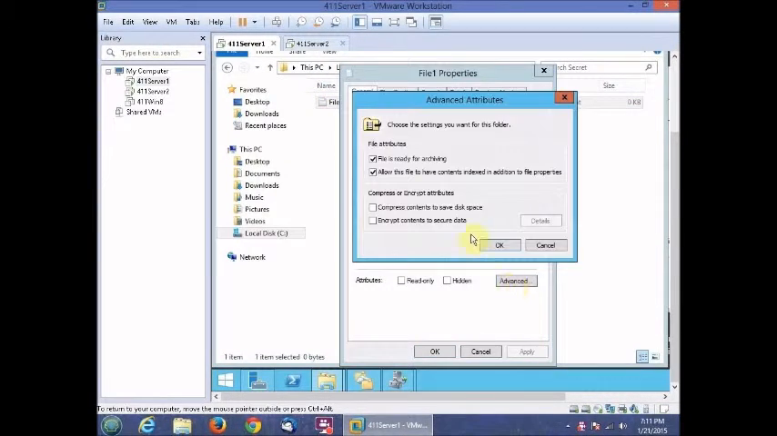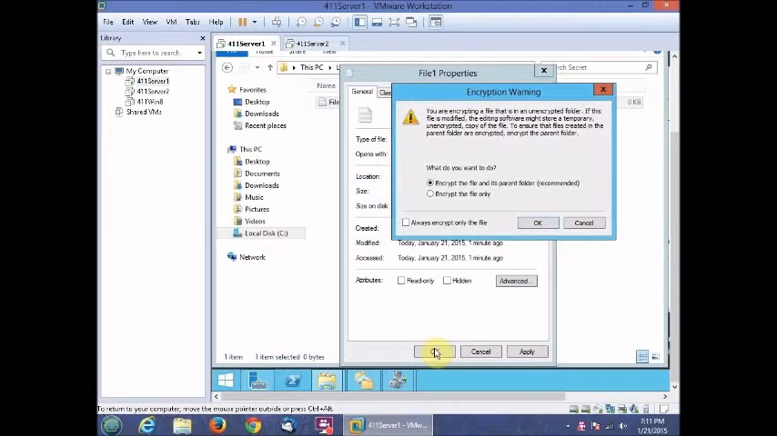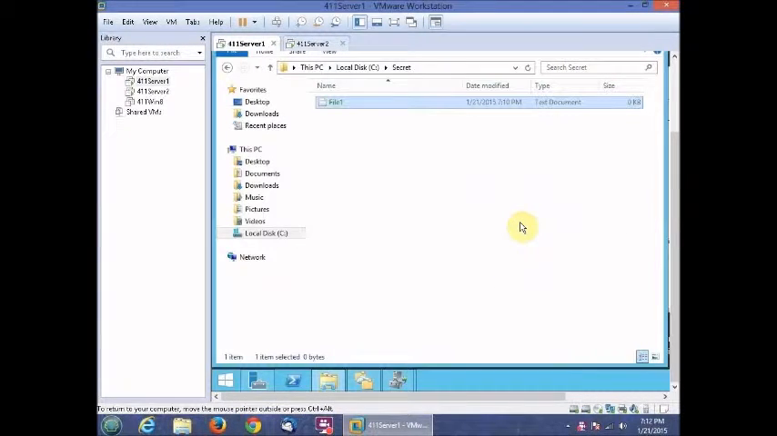Go to Advanced. And go right here. Encrypt contents to secure data. And I'm going to go ahead and click OK. Then we're going to encrypt the file only. Otherwise it'll encrypt the whole folder. There we go, and see it makes that special green color.